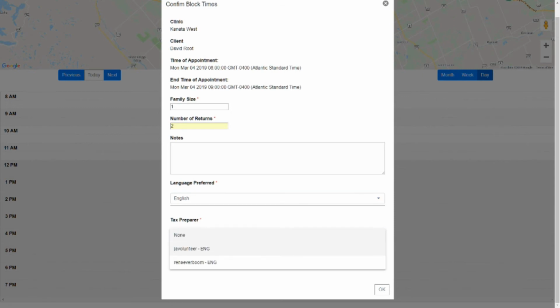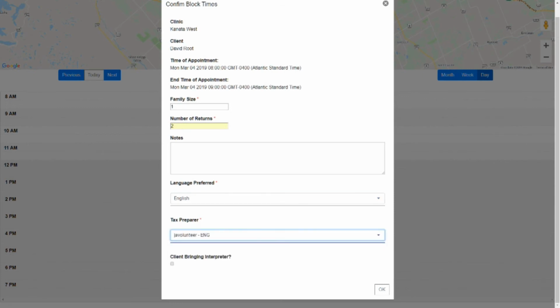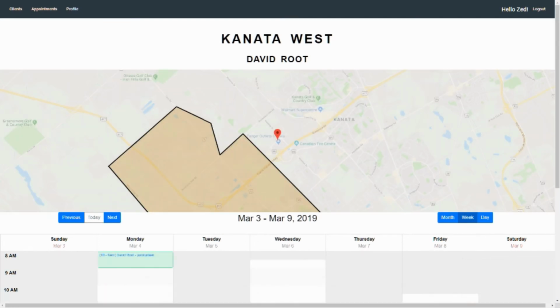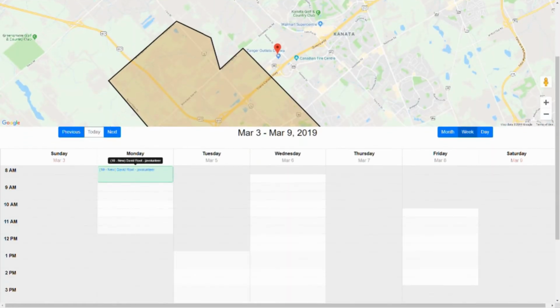And we actually have 2 listed here. Let's choose the first one, and this particular volunteer has listed English as their language. Now when we click OK, you'll see that there is an indication here that the appointment has been created. And if I scroll down, you see here that March 4th has now been booked for David Root.